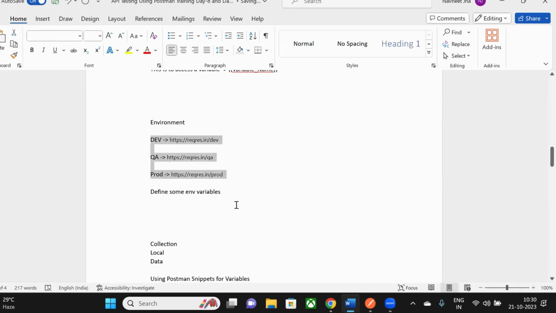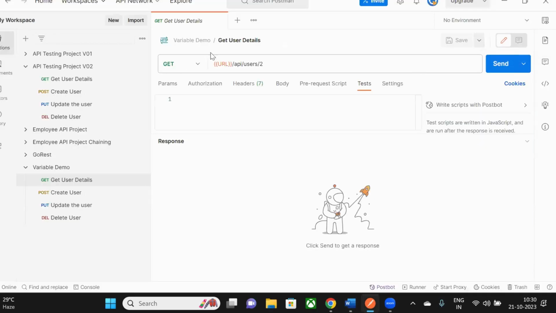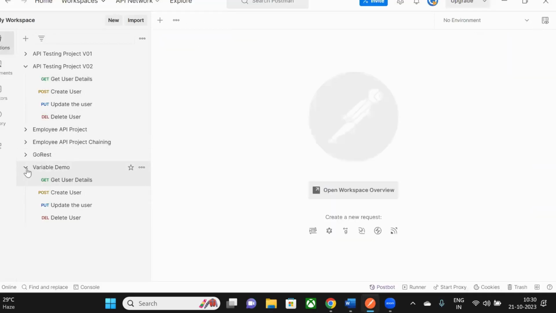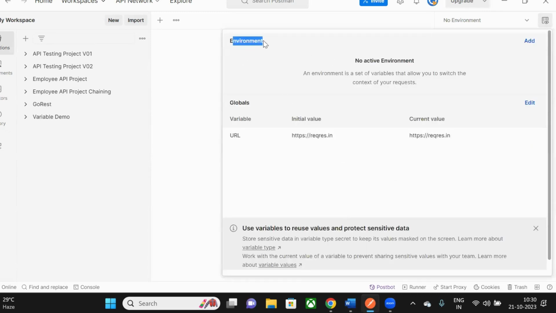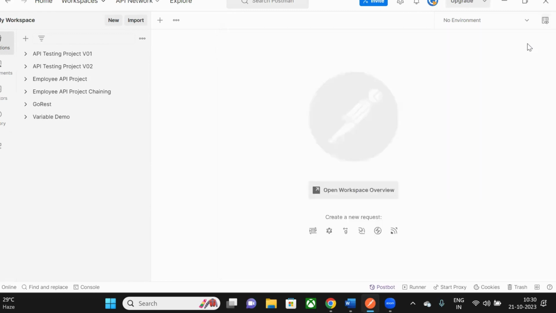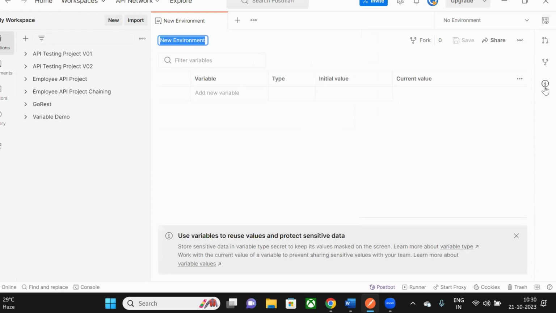So in these cases, there is an approach in Postman. Currently it shows no environment. So we just have to click on this environment quick look. And here we have a section called environments. So we will just go ahead and, like what we did for the global variables, click add, and here the environment page will open. So let's define first a dev environment.